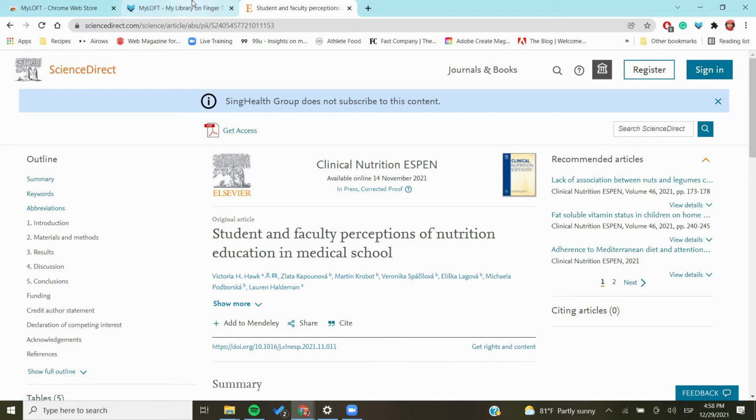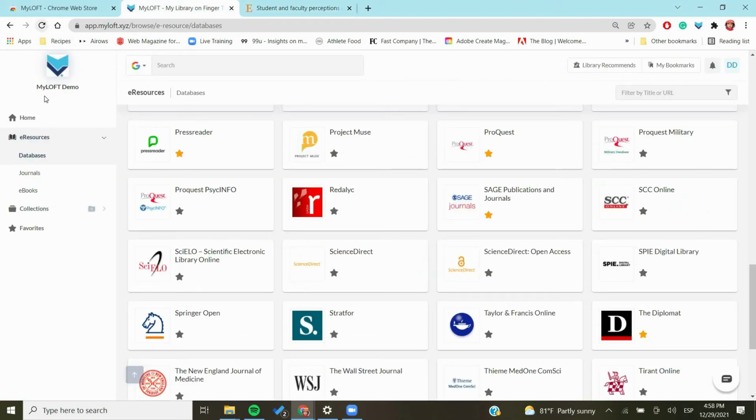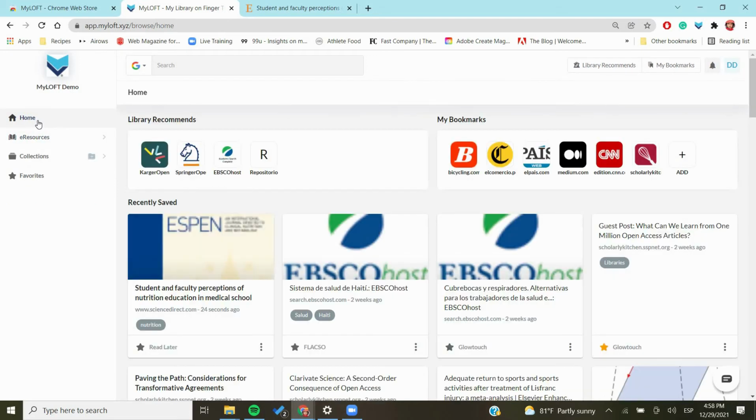All of the content we save through the web portal is automatically synchronized with our mobile app for consumption there as well, providing a truly anywhere and anytime access. We can return to our MyLOFT home portal and see the article we have recently saved.